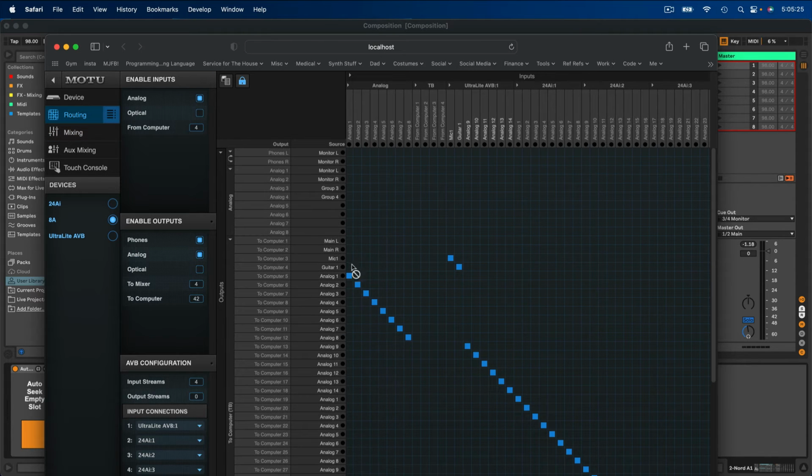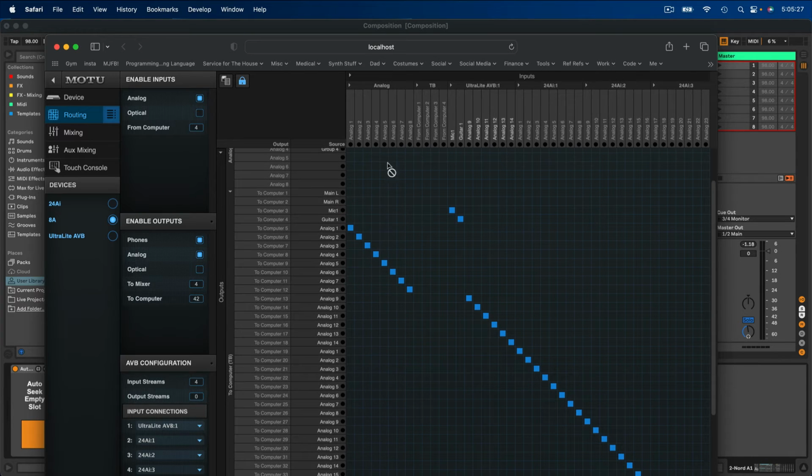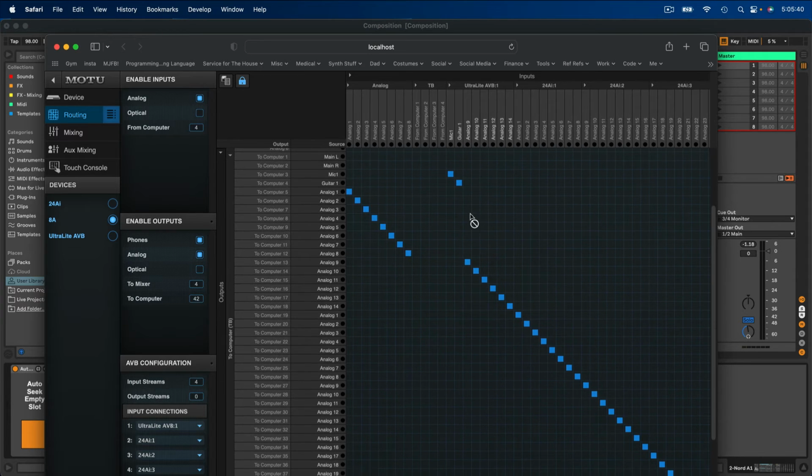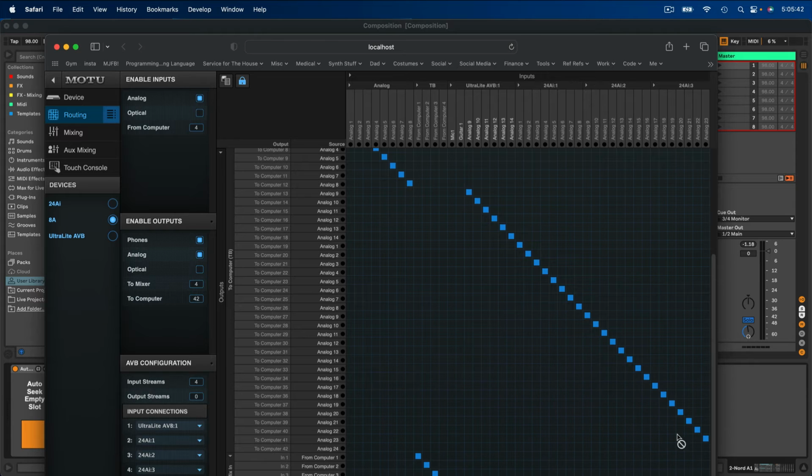So this is 42 channels of audio. You basically say, here's the analog ins. I want it to go to analog to computer, 1, 2, 3, 4, 5, 6, 7, 8. And then I've got all these other to-computer ones. That's going to send the mic and the guitar, and basically everything coming across the streams in there.